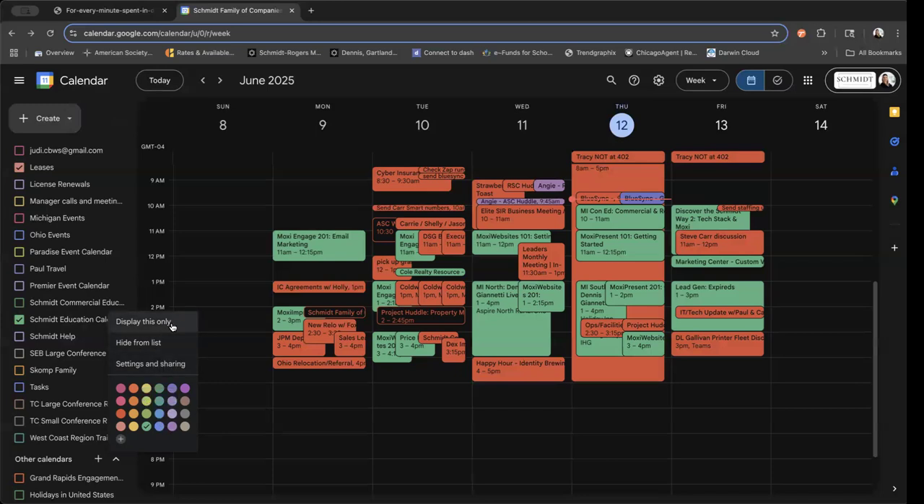You can also do things like display this only. So maybe you're just quickly looking at what all of our educational offerings are. You can choose that, or you can hide it from the list. Maybe it's a calendar that you never want to see because you just don't need it. You can hide from the list here.